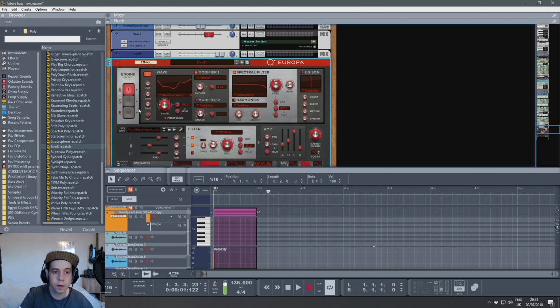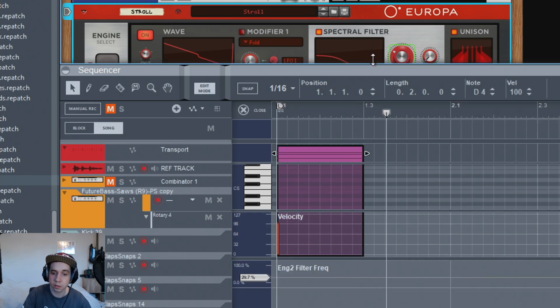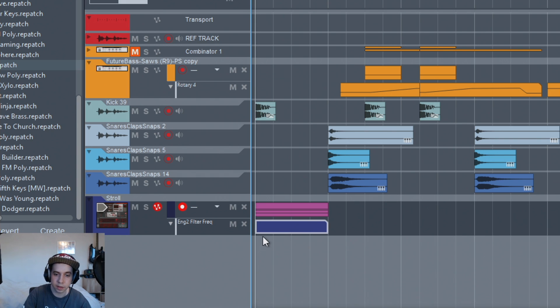I also wanted the sound to open up a bit as the chord gets sustained, so I clicked on Engine 2 and saw that there was a low pass filter, and then right clicked on the frequency, edited the automation, and then I drew in a ramp below here.